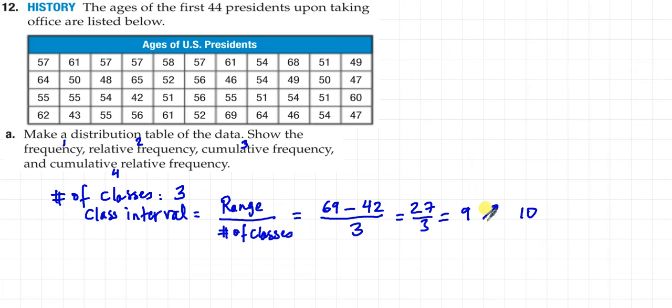I know now that the number of classes is 3 and the class interval is 10. I can start the class from the minimum value 42, but I can also take it from 40. Now the next class, I use the class interval, which is 10, so I add 10 here. So this would be 50 for the second, and the third one would be 60.